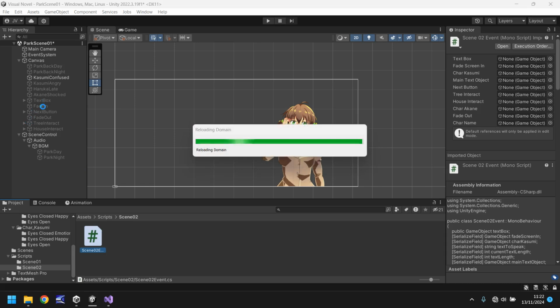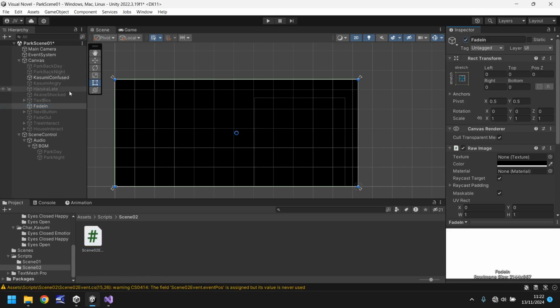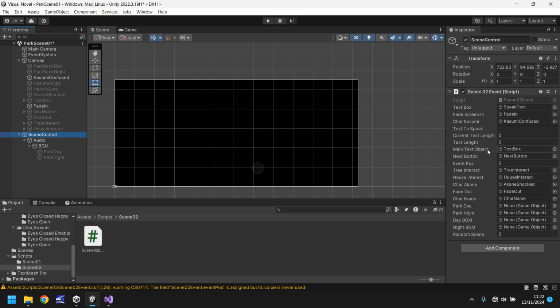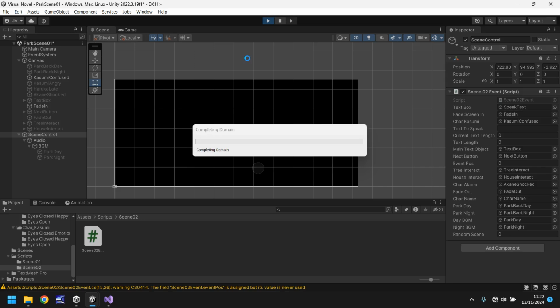And once it's done, we are going to turn the fade in back on because we want to see this all happen correctly. So let's turn fade in on. Let's go to scene control and let's add in the variables that we need here. So we've got park back day, park back night, and then the daytime BGM, and then the nighttime BGM. So now if we press play, we should be able to see one or the other generated.